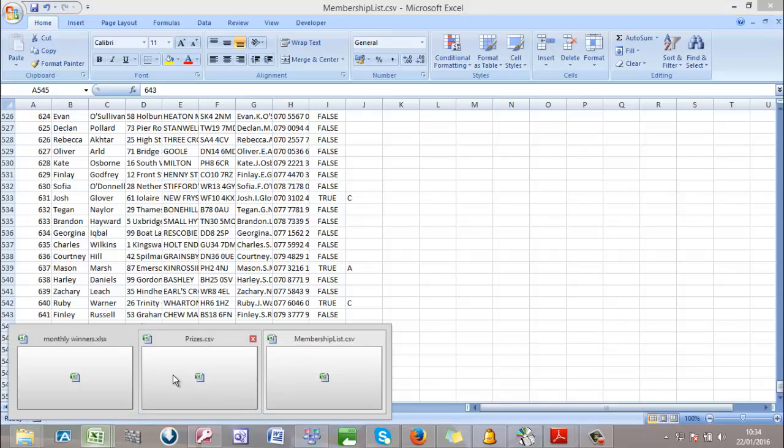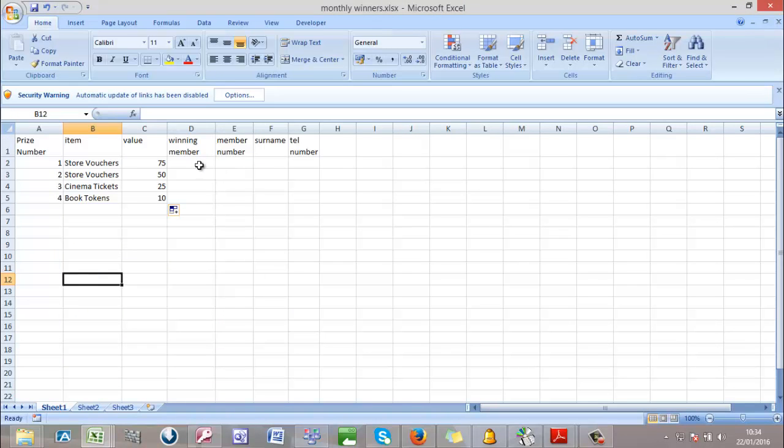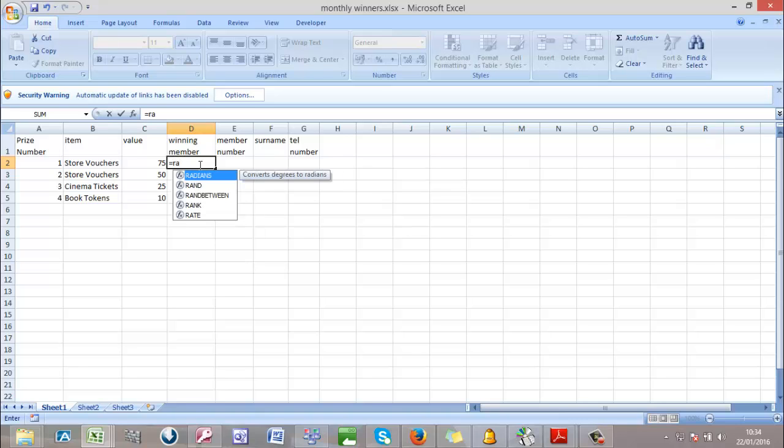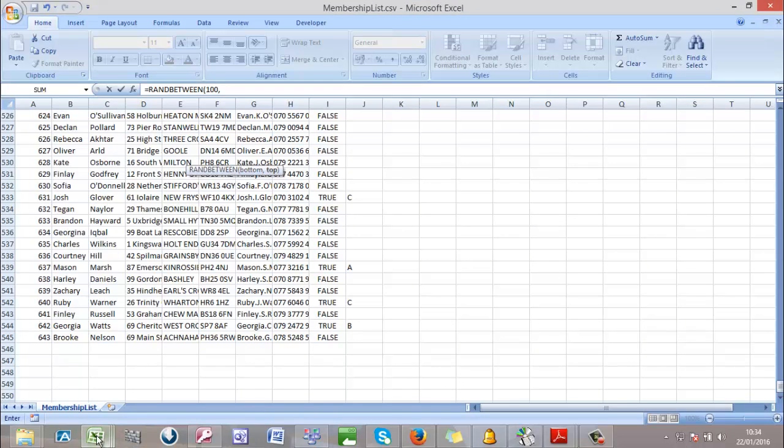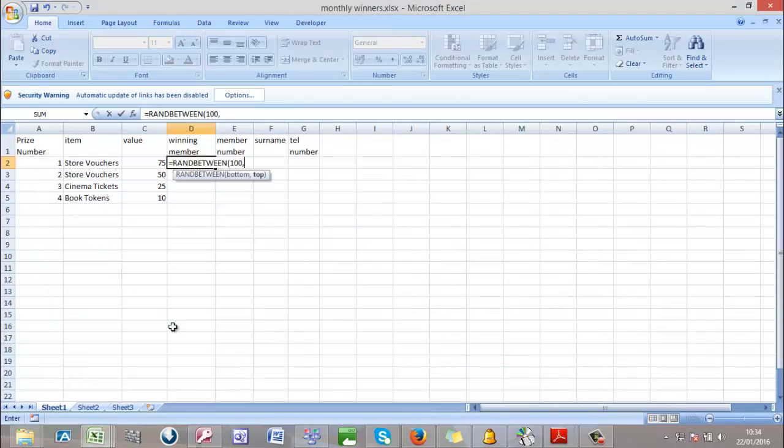All right. So when I go to my file, for the winning member I use a random formula or function. The best function is to use RANDBETWEEN, because you have a higher number and a lower number. So RANDBETWEEN, the bottom number, the least number is 100 as we saw, and then the highest was, let's confirm again, 643. So 643.